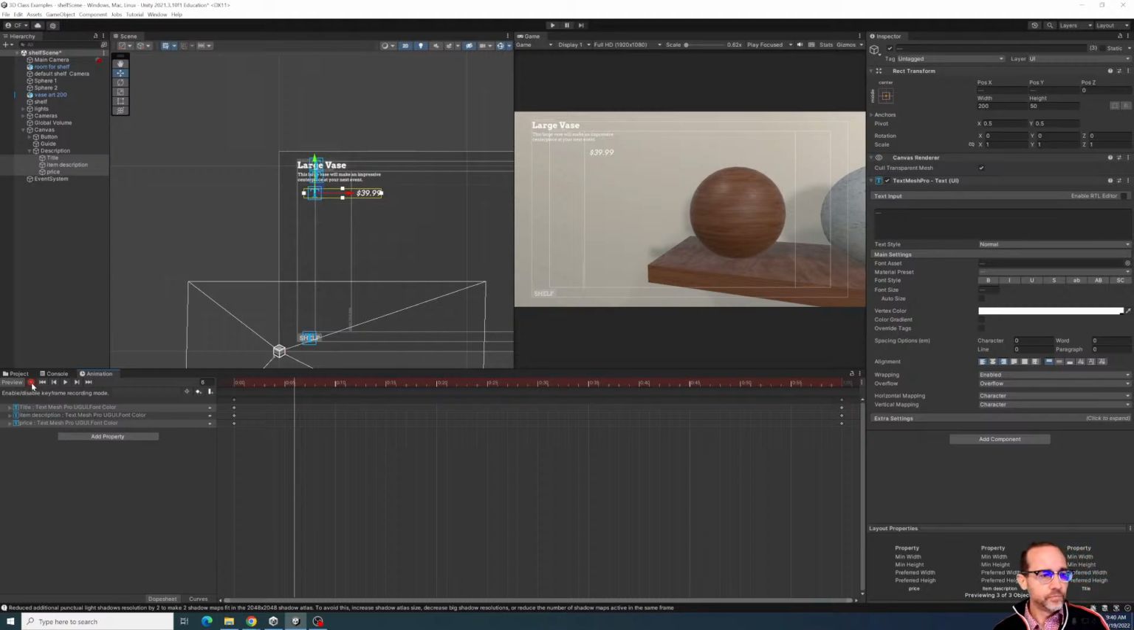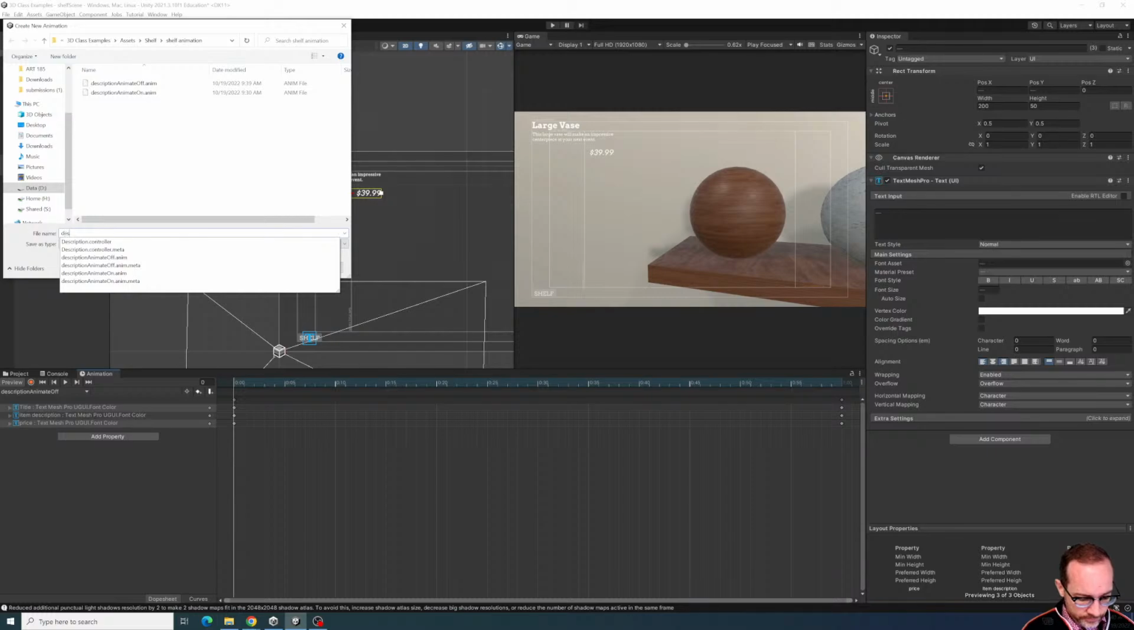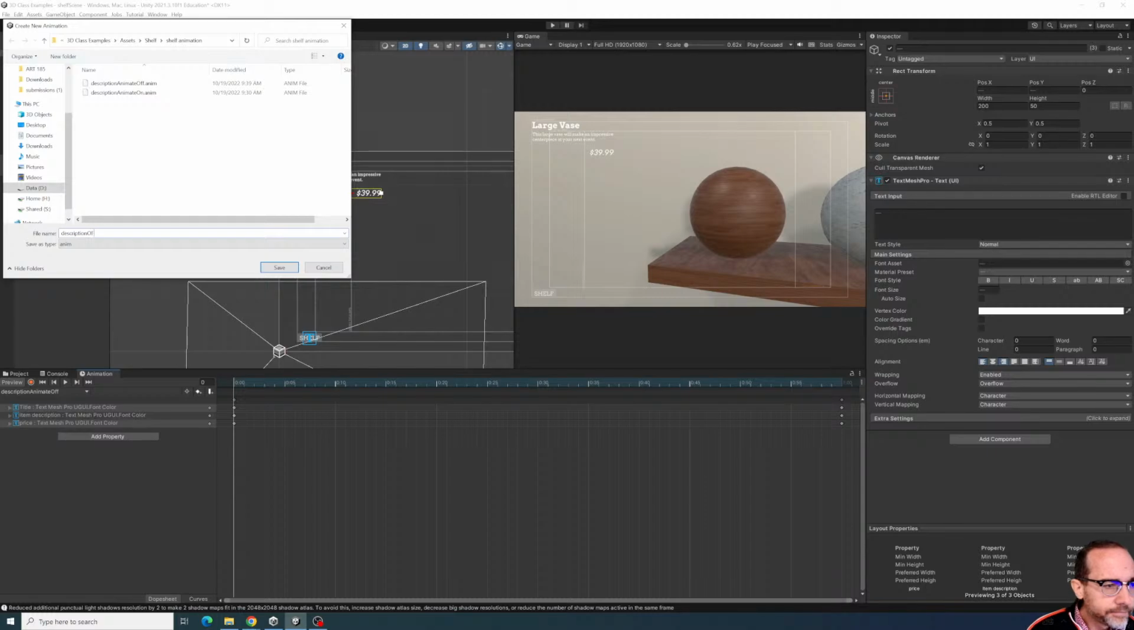Now, we need one more state here to make this work so that our default state is that they are not going to be seen. And so we need to create one more clip. And I'll call this description off. Not animate off. It's just off, right? So that it'll be the default state that we can just not see it. And so I'll click save.